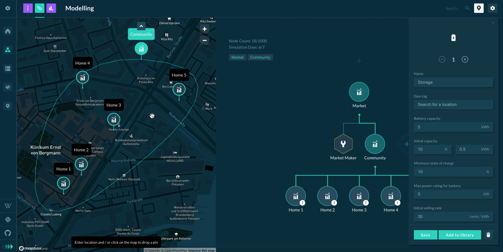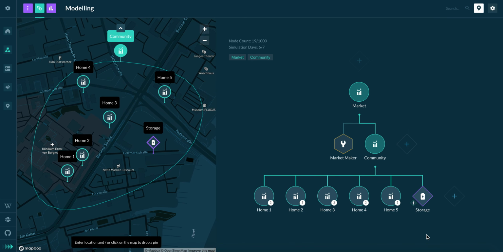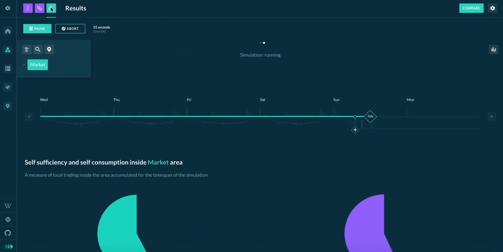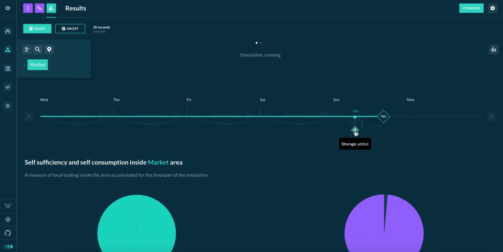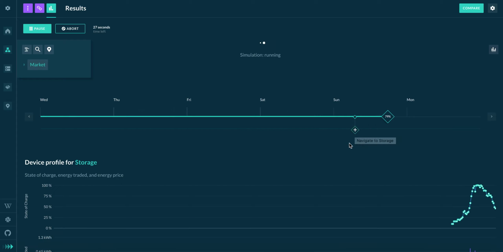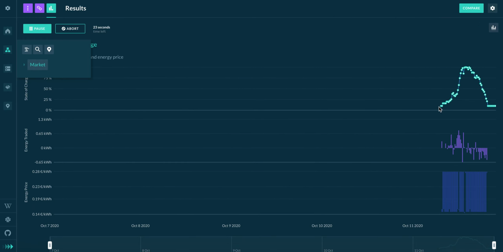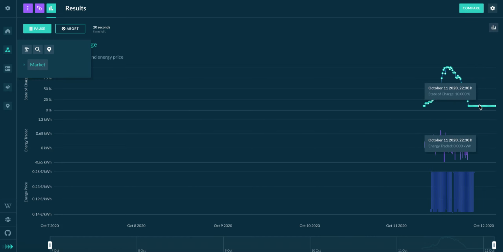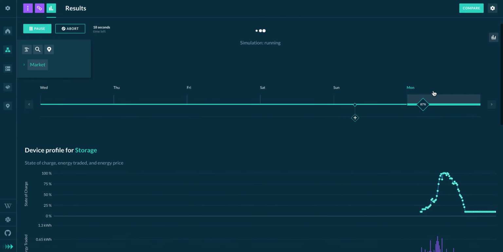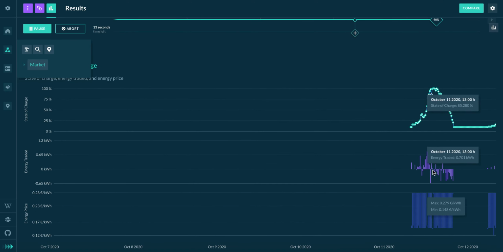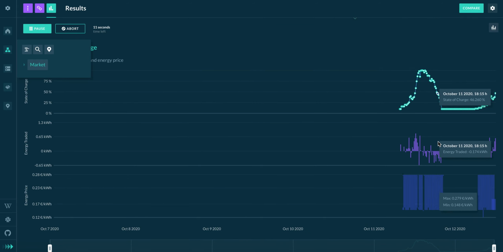So then I can add a location to where my storage is in the community just by clicking on the map. And now my storage has been added as an event. So going back to the results page, I can already click on any events in the timeline, and then I can see the profile of the storage. So it just got connected to the grid in day 5 or 6 here, and I can see the state of charge, how it's buying and selling energy, and then the price that it's paying.